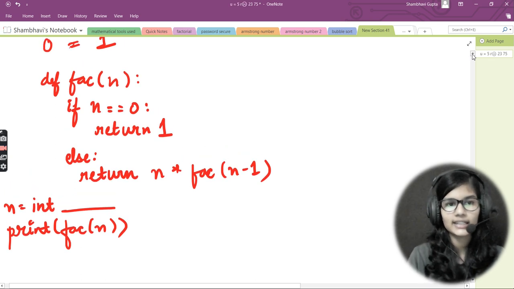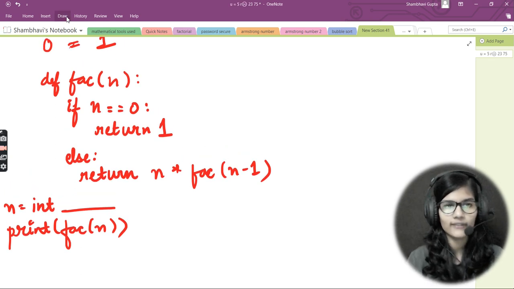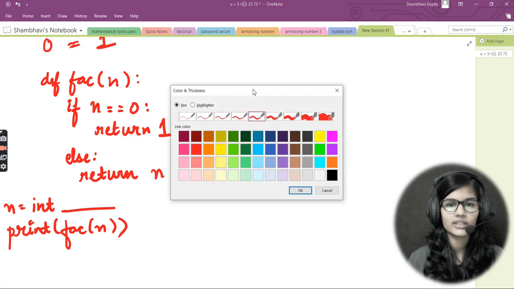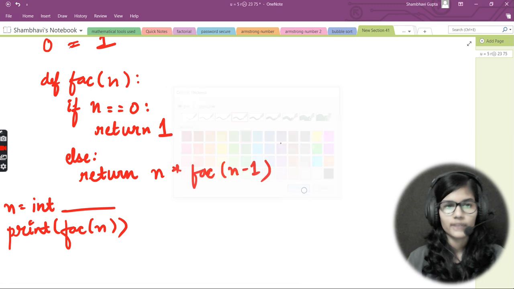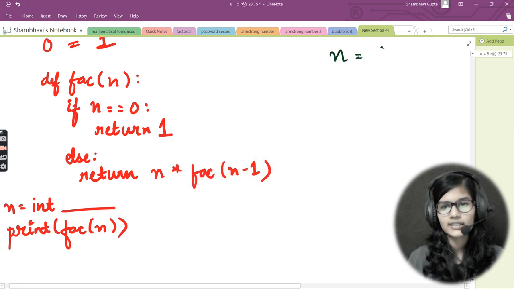Now let's see how the functioning of this program will actually take place. Let me take a different color here so as to show you that. Now I have taken fact of n. Now let's say I take a number that is equal to 5.